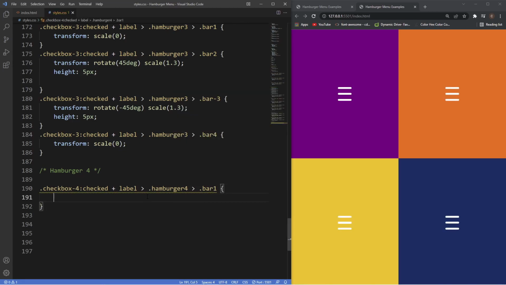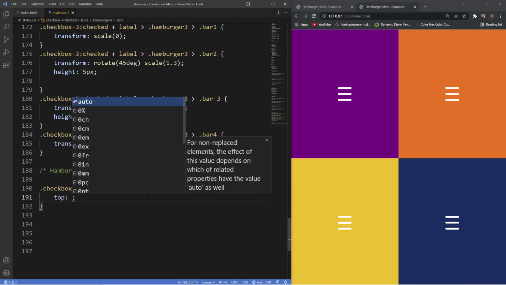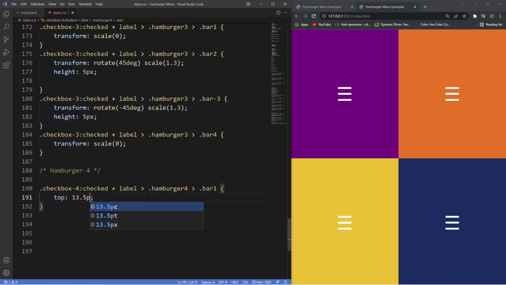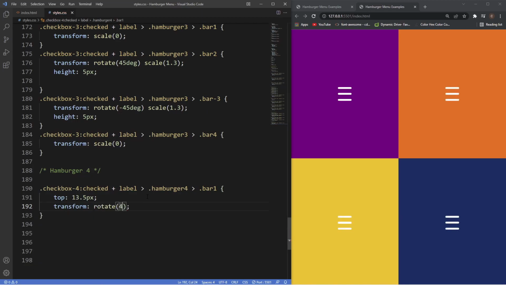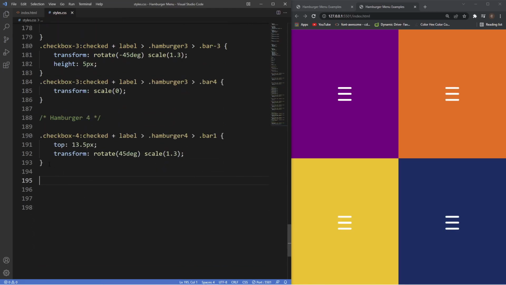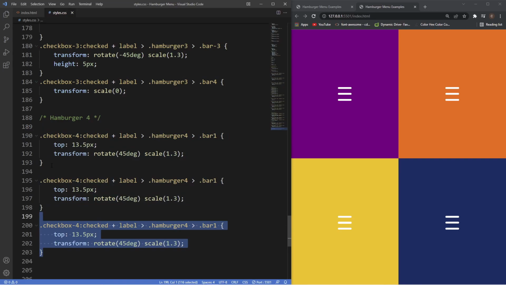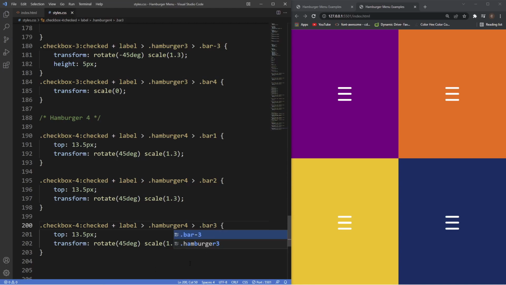So when this is clicked, we want it to push down from the top by about 13.5 pixels, so it'll be in the middle, and then when it reaches that center point, we want this to transform, rotate 45 degrees so it creates that cross, and then also want this to actually scale up in size, so let's say 1.3, and then let's duplicate this 2 more times, bar 2, bar 3.